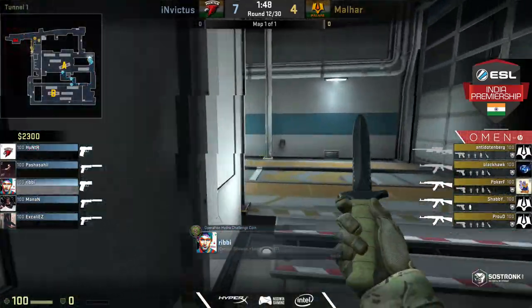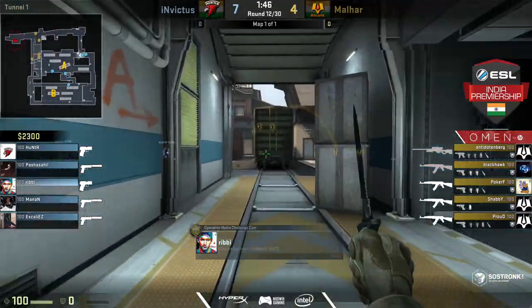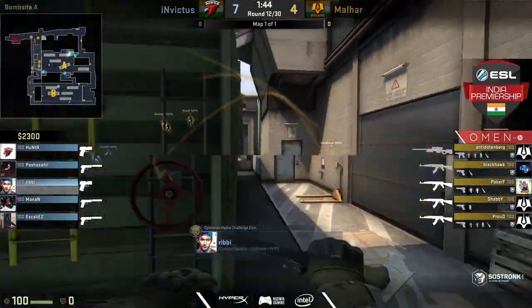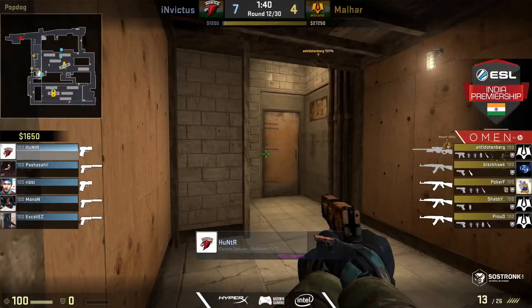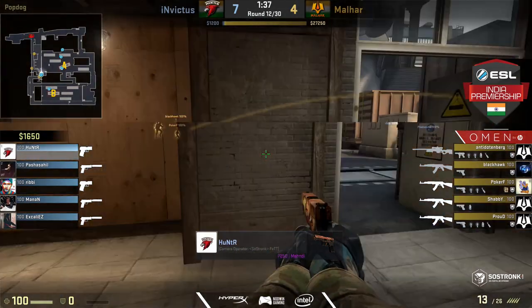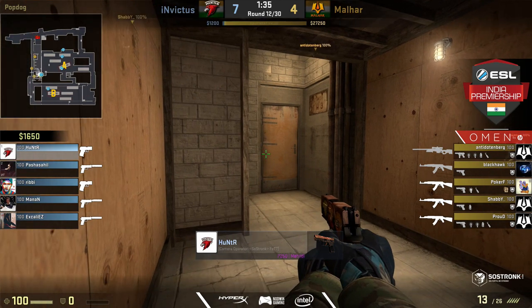If you even have a semblance of a CT side, you can easily pull 10, 11 rounds on your CT side comfortably. Yeah, I agree. Train is still one of those maps that is really CT-sided. But of course, good tactics can win you a game even from the T side.